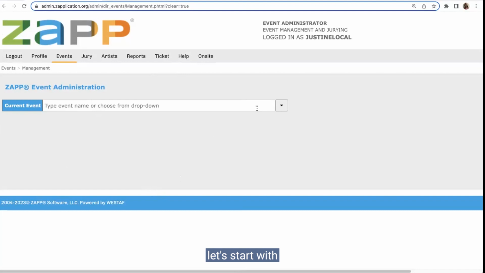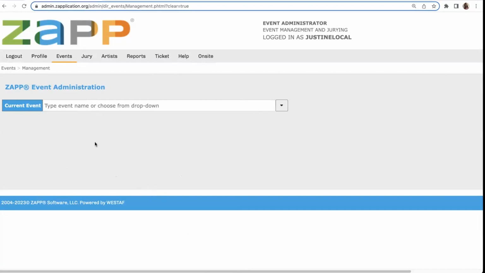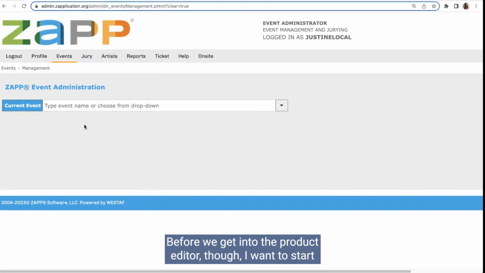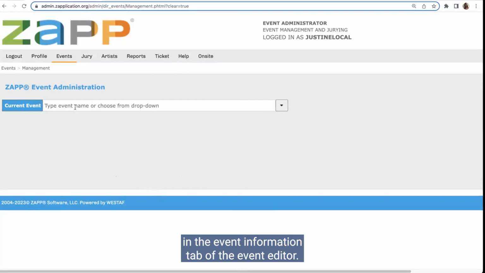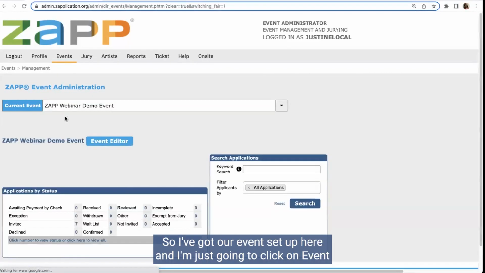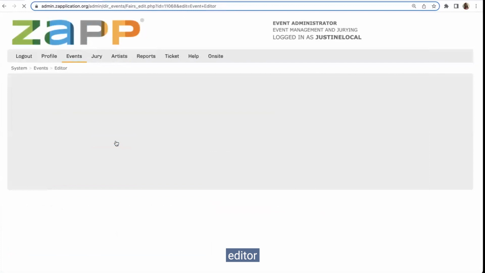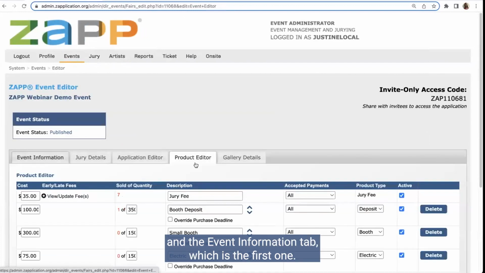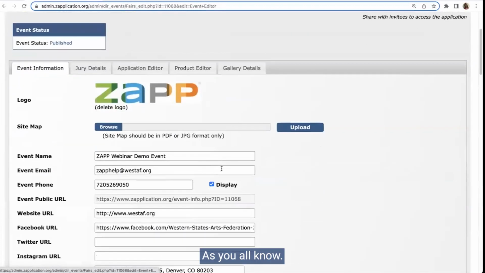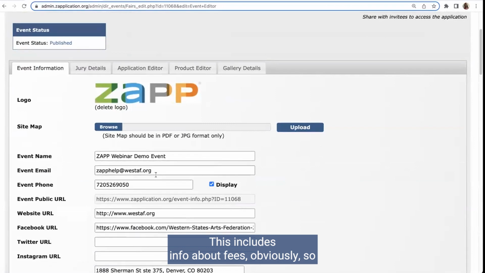Let's start with how to set up your event to accept payments for your products. Before we get into the product editor, though, I want to start in the event information tab of the event editor. So I've got our event set up here, and I'm just going to click on event editor. And the event information tab, which is the first one, as you all know, it's where you need to list out all the information for your event and what artists need to know before applying. This includes info about fees, obviously.